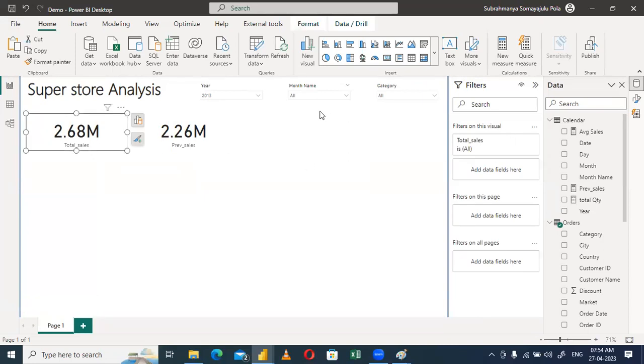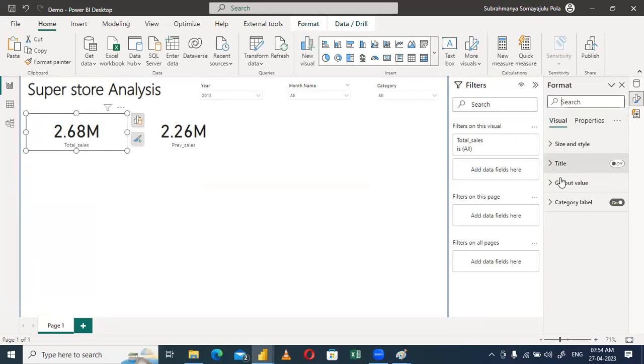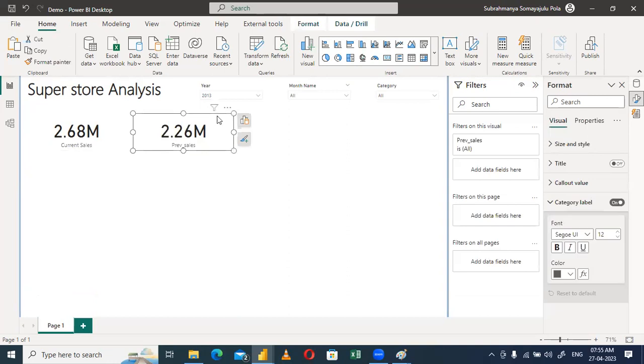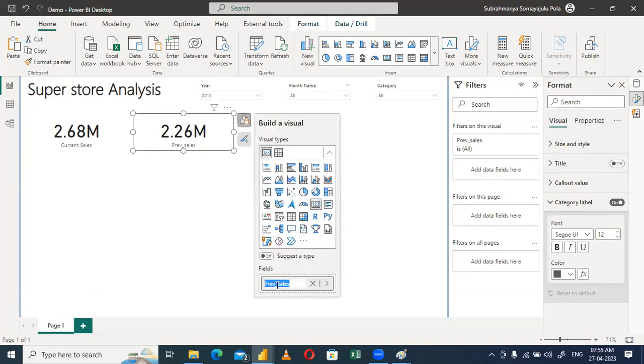So let's change the format, and I want the title to be total sales, or I can say current sales. So this is our previous year sales.